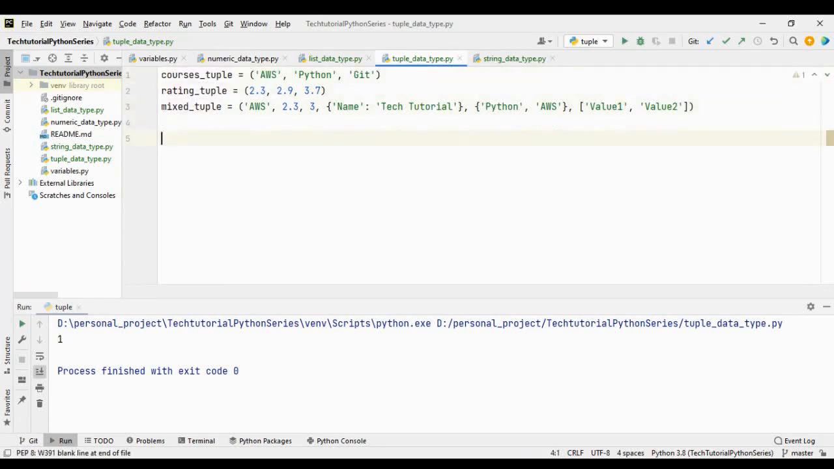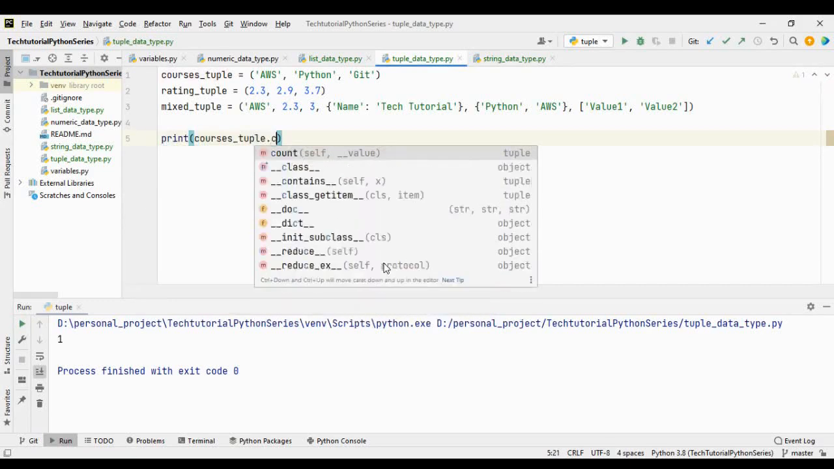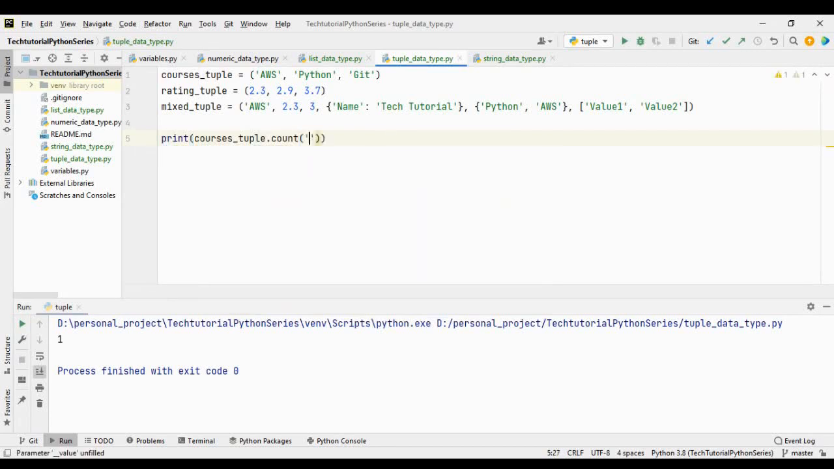Now let us know about the count method. Count method is used to count the number of occurrences of a specified item in the tuple. For example, print courses tuple dot count Python. Since Python has occurred one time, it should return the value 1. We can say that 1 has been printed. Let us count the value Java. Since Java is not present here, it should return 0. 0 has been printed. And if there were two AWS values, AWS, Python, Git, AWS, and if we were to count AWS, then it should return the value 2, since AWS has repeated here 2 times.